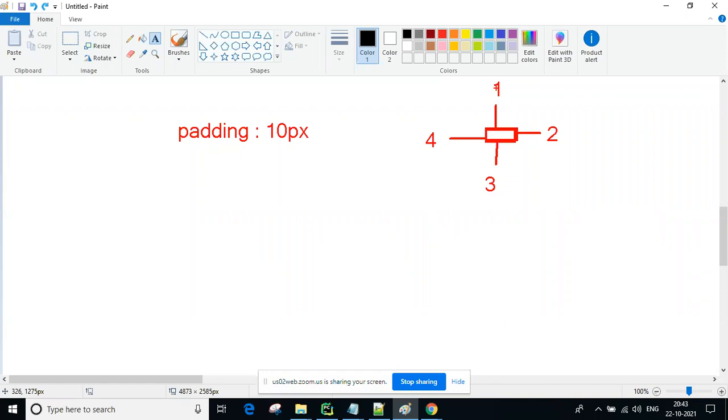Four sides there. First, starting with the top side. This is top. This is the right, number two. Number three is bottom. Number four is left, guys. Okay, so padding 10 pixel means top side 10 pixel space. Next right side 10 pixel. Next bottom side 10 pixel, and the next left side also 10 pixel. Means all the four sides you're getting a 10 pixel gap around your content.